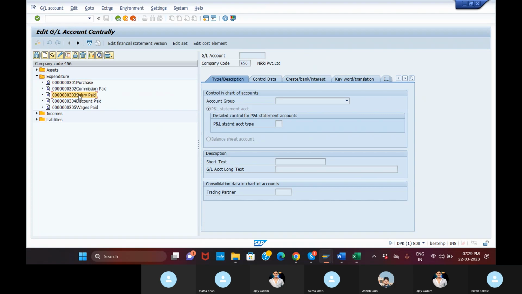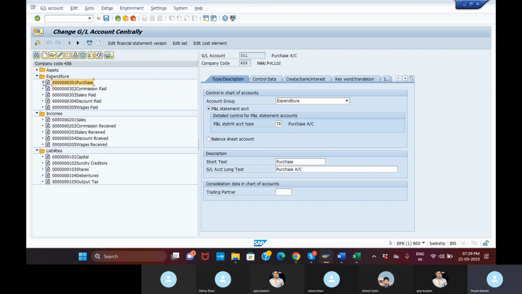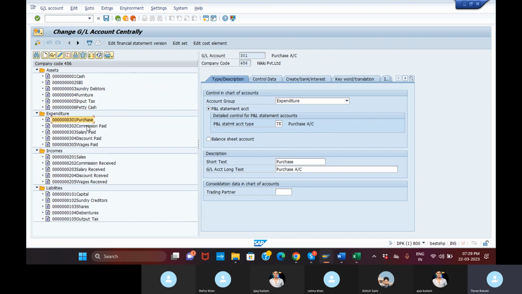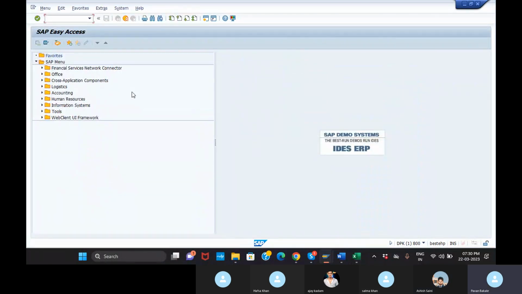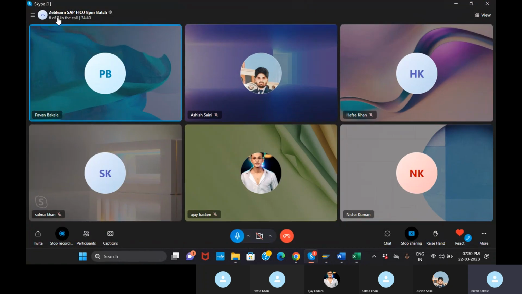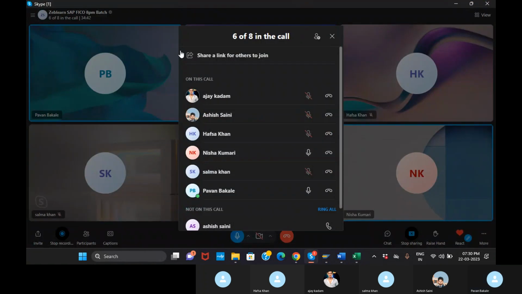Okay, sir. You should right click, change account group, select expenditure here and save. Now everything is correct? Yes. Done, very simple. Right click, change and select an expenditure, then save, it will save. Got it, Nisha? Is your doubt clear? Yes, sir, got it. Any other doubts? Ajay, Ashish, Hafsa, Salma, are you clear?